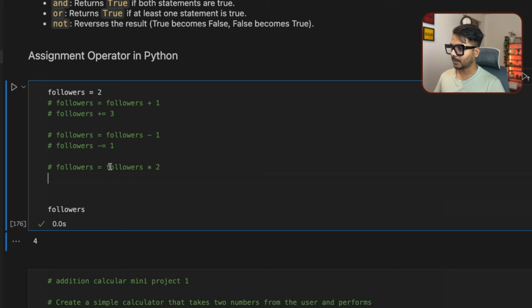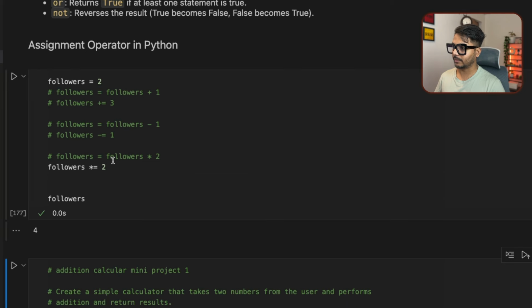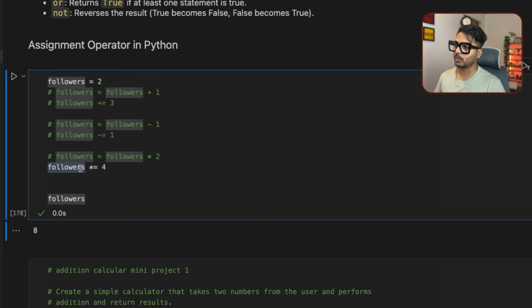Okay, so this thing we can also write this way. We can go ahead and say followers *= 2. You'll be getting the same value. If you just say *= 4, you get 8. So what is happening here in this followers, we are updating the value by doing a multiplication with 4. We are multiplying whatever value we had with 4, and then we are assigning this to this followers. So that's going to be 8.